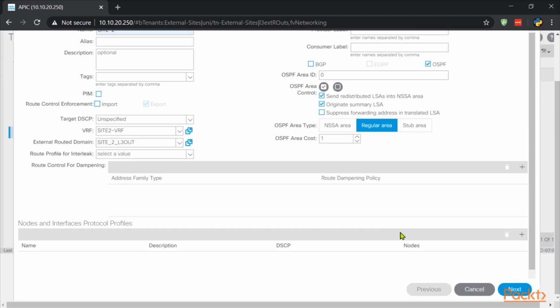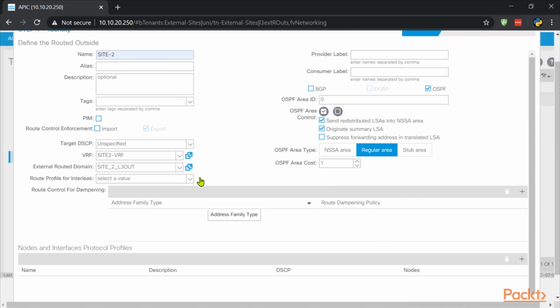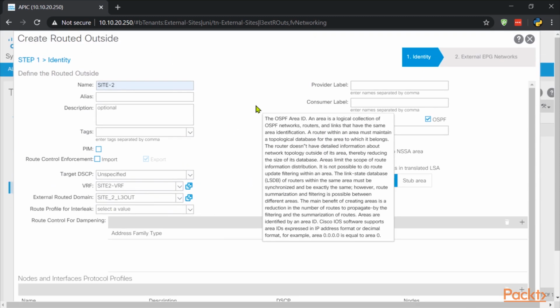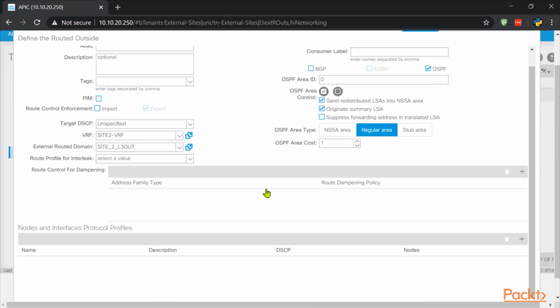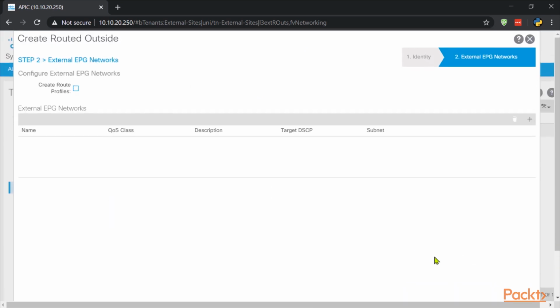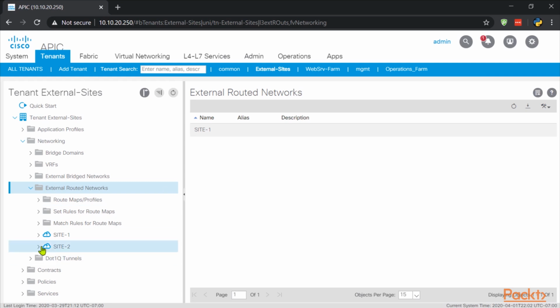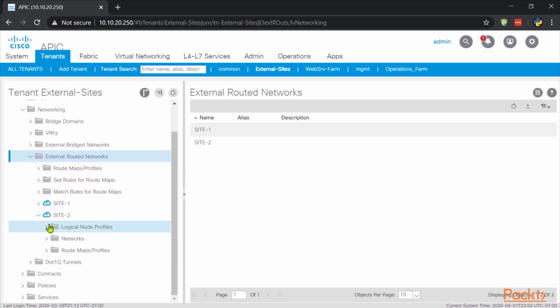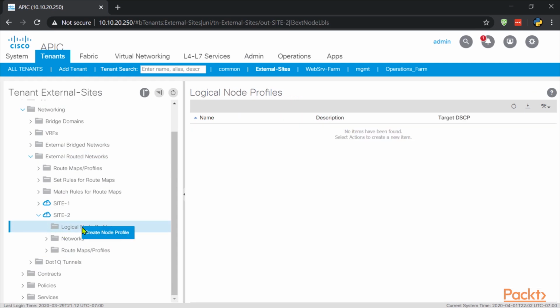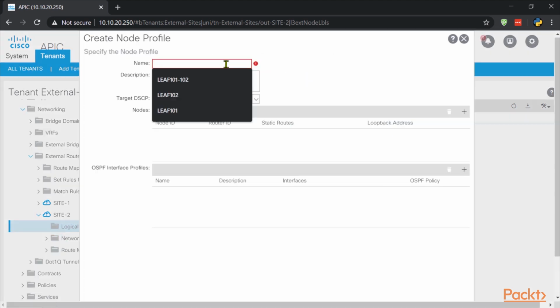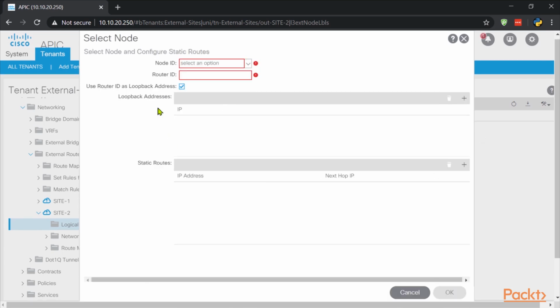So I want to show you now that once we build this initial L3OUT, we can go inside the L3OUT and configure individual settings. So we can go next here. And let's just click finish. So now we have site 2, but now we attach the node. In this case will be the leaf that is part of this site 2, which is Leaf 102. Right click here, create node, and then this will be Leaf 102.